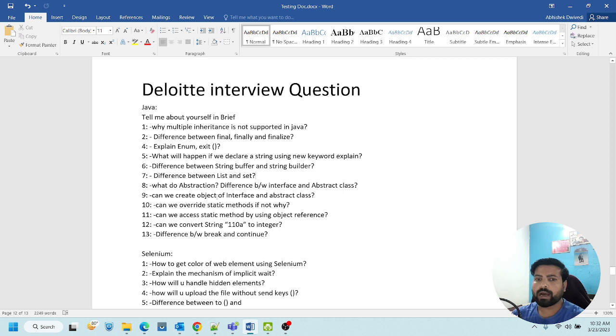Next is, what is abstraction, and the difference between interface and abstract class. This is again a most asked interview question. Can we create an object of an interface or abstract class? Obviously not, but we can create a reference variable of the same. As you can see, WebDriver is an interface, and we write something like WebDriver driver equals new ChromeDriver. Here WebDriver is an interface, and the reference variable is created using the new ChromeDriver class.